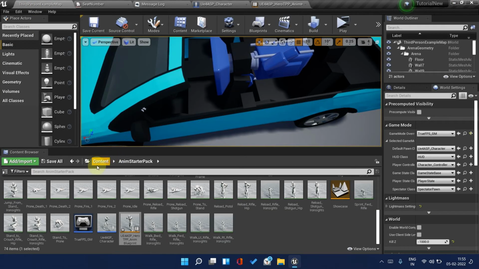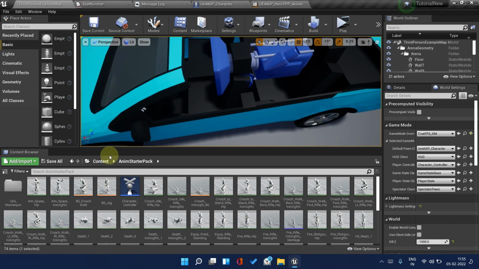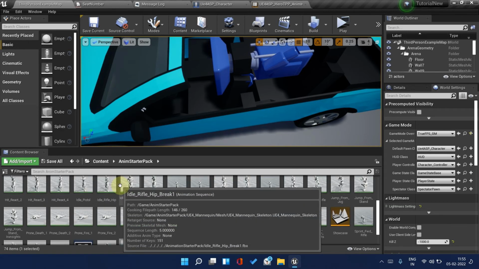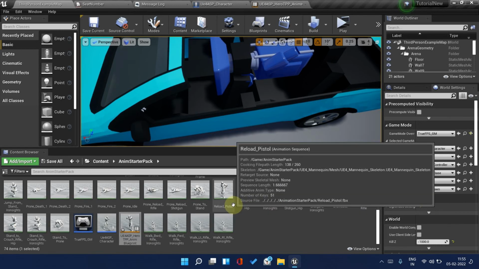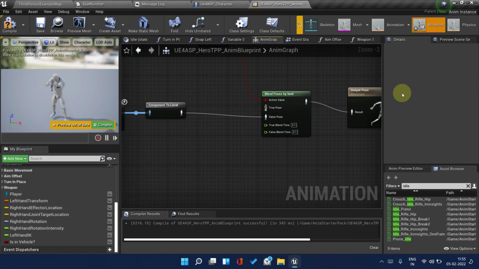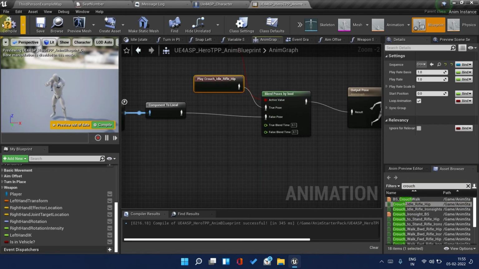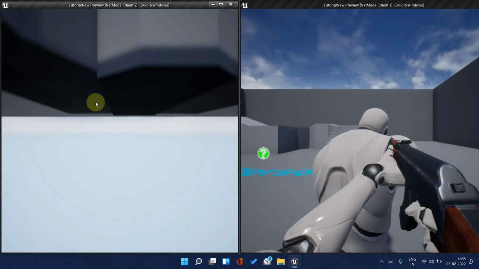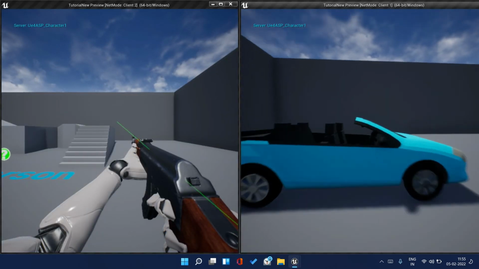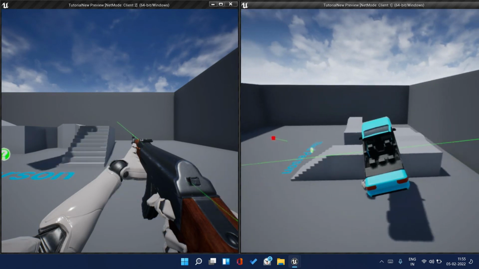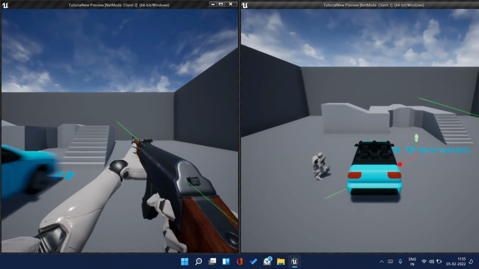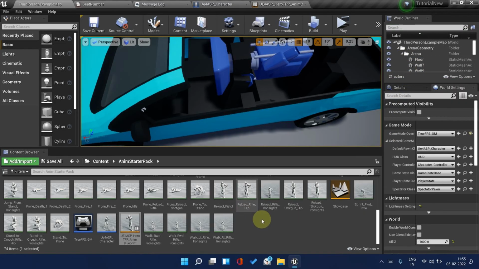Let me see which character it is. Whatever position looks good to be. Crouch would be better. Get crouch. Idle rifle hip. Let's check. This is a little bit buggy. I will get back in a second.